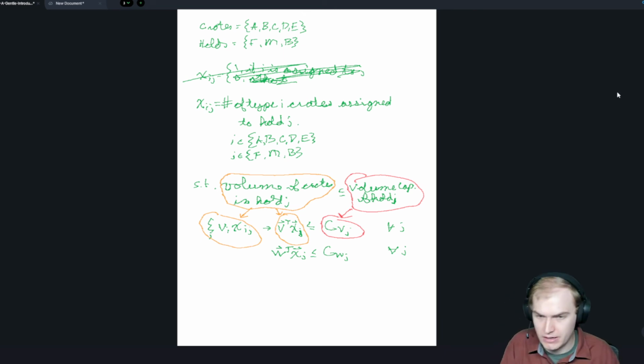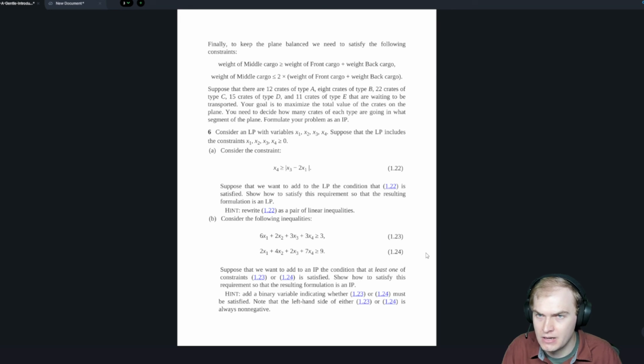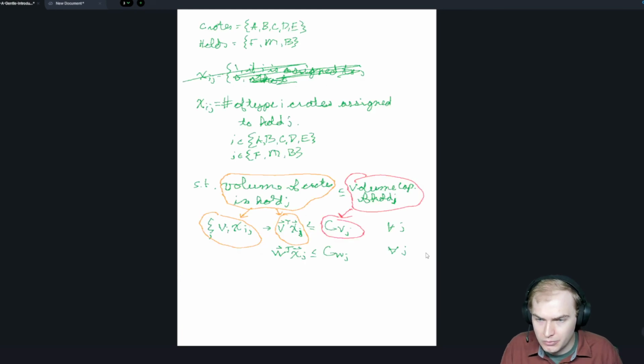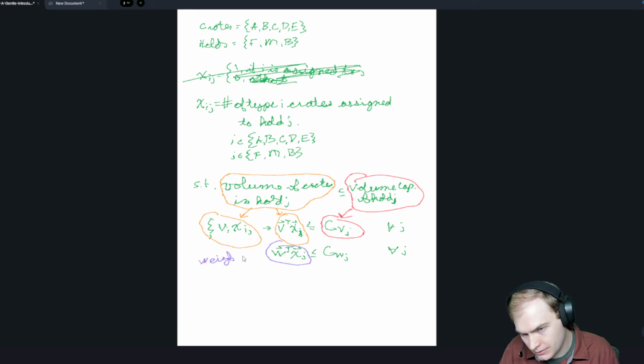And then we had a second page for this problem. To keep the plane balanced, we need to satisfy the following constraints. The weight of the middle cargo needs to be at least as big as the weight of the front cargo plus the weight of the back cargo. So let's do that first. Well, we've already have the weight of cargo in hold J.